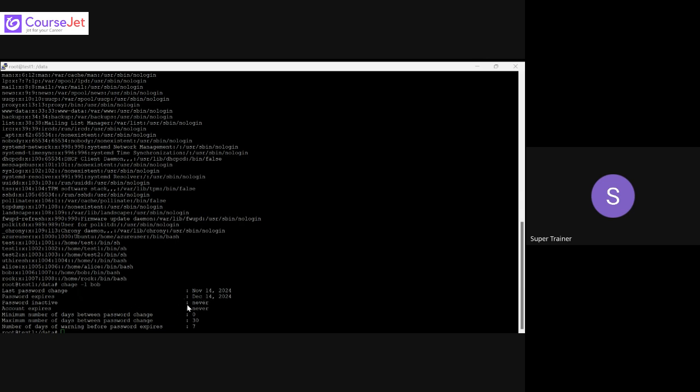Account expires as of now never, and minimum number of days between password changes is 0. If it were 7, he could not change the password until after 7 days. Also, he gets the warning message 7 days before expiry. So after 23 days, Bob will get the warning message: hey, your password is going to expire. Like that. So this is what we see when I set the password policy.